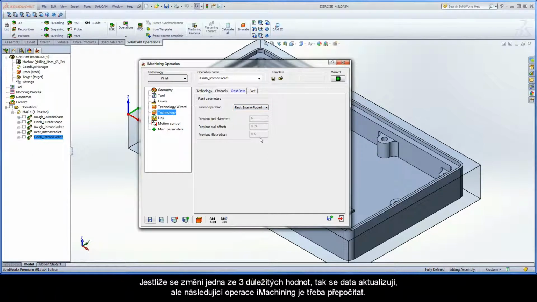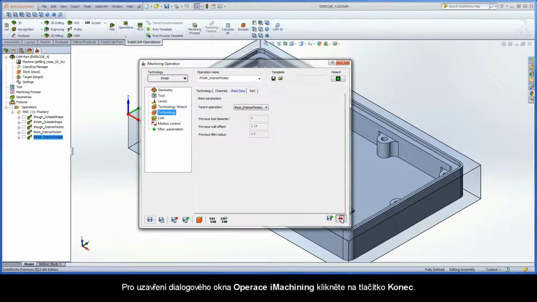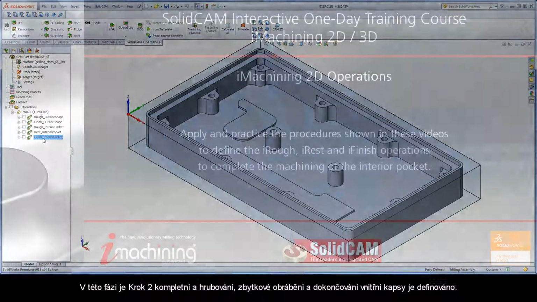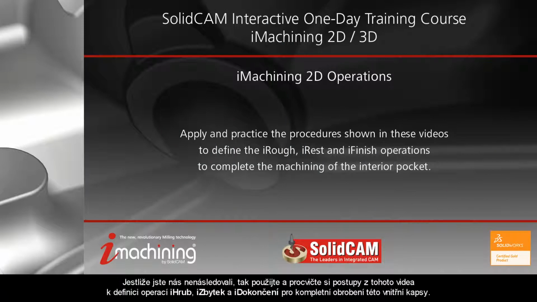If one of these 3 important values change, the data will update, but the subsequent iMachining operations will need to be recalculated. Click the Exit button to close the iMachining operation dialog box. At this stage, Step 2 is complete, and the roughing, rest machining, and finishing of the interior pocket is defined. If you have not followed along, apply and practice the procedures shown in these videos to define the iRough, iRest, and iFinish operations to complete the machining of the interior pocket.